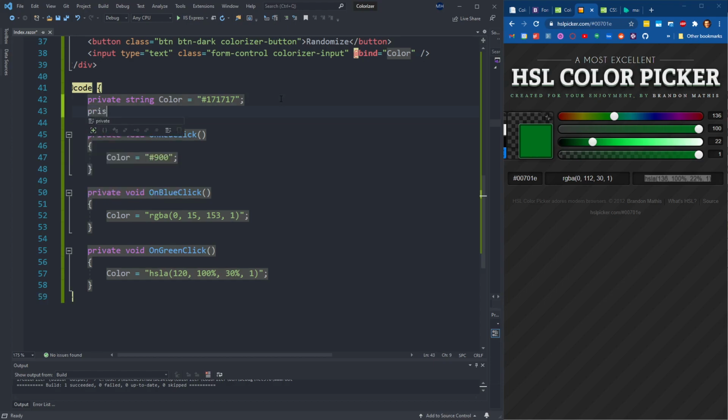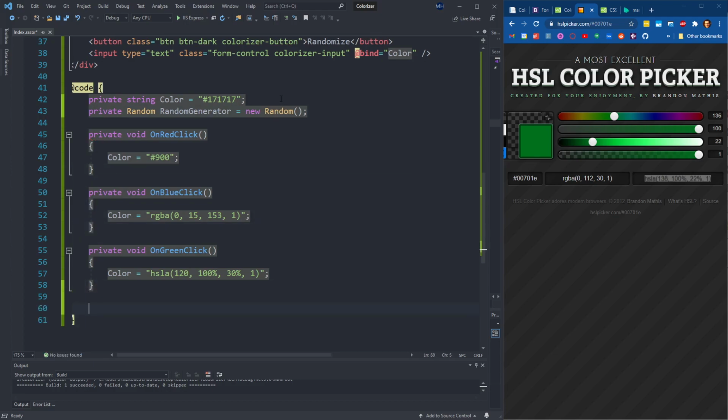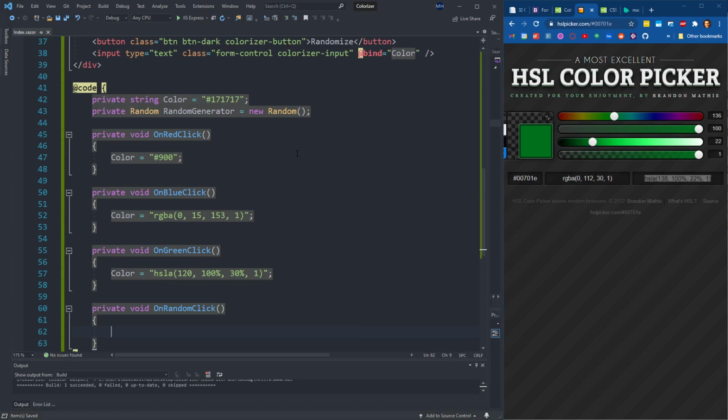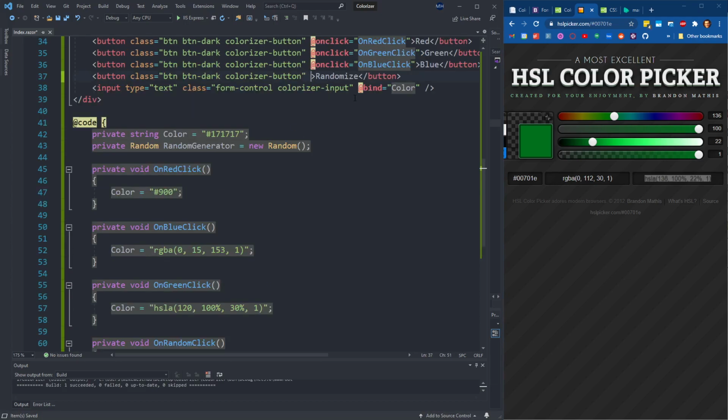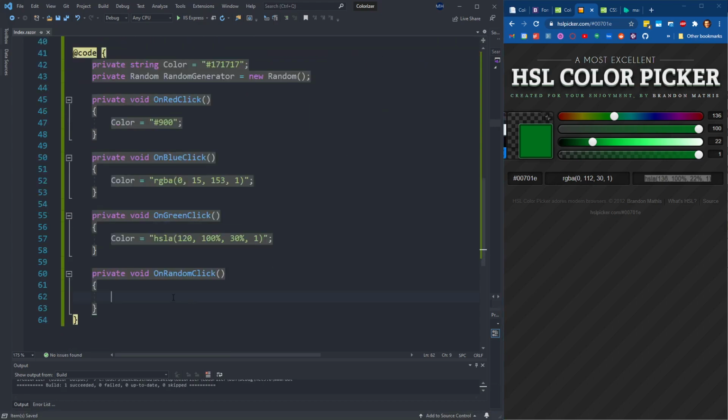So let's use some of what we've learned already. I'm going to create a private random number generator here. I'll call it random generator and set it equal to a new random instance. We can create an on random click, and go ahead and set on click up here to on random click. Anytime this button is clicked, our on random click runs.